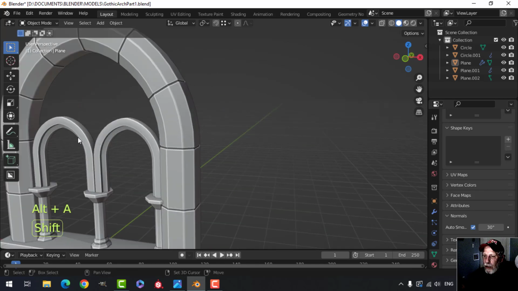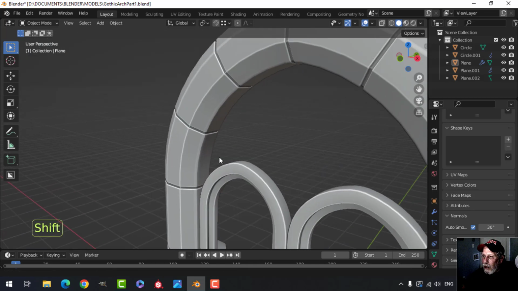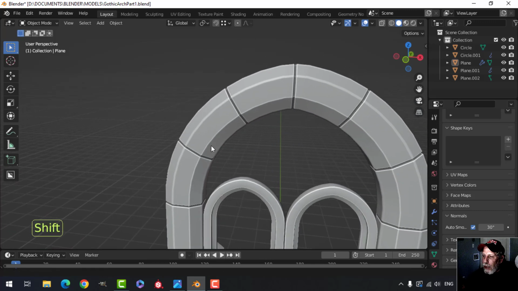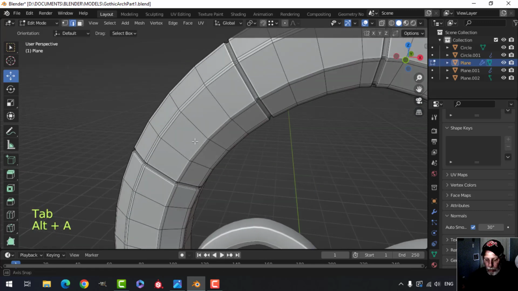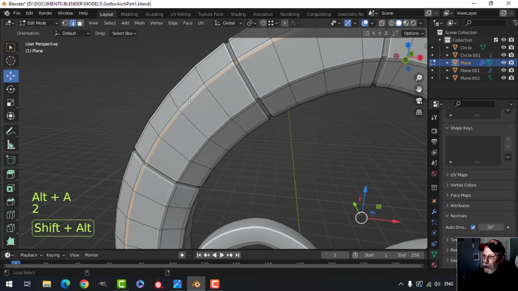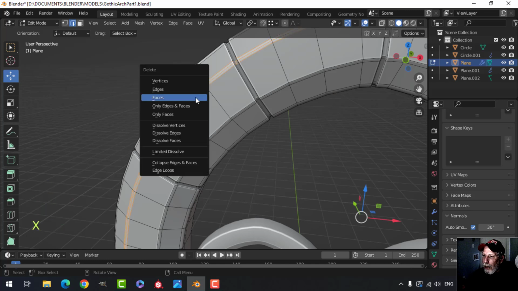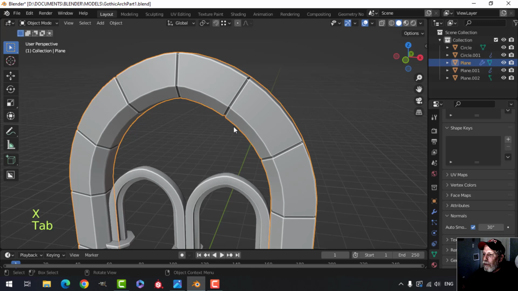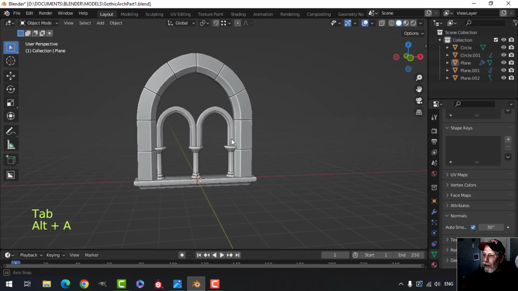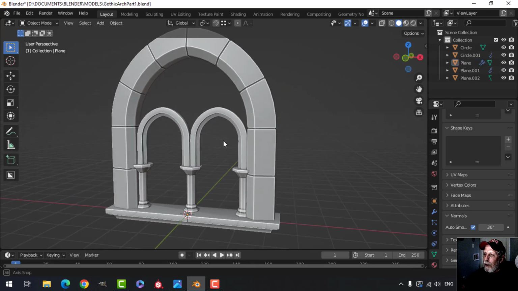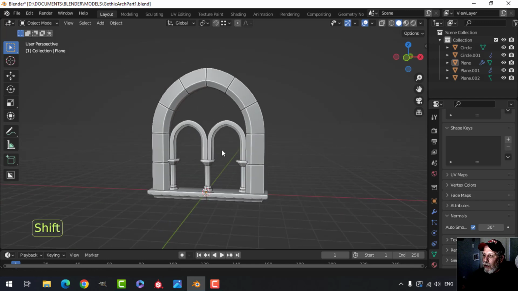Yeah, okay. So, I don't know how realistic that looks. Maybe I don't need some of these. You could look at trying to take all of these. Let's try this. X, dissolve edges. Does that look any better? I kind of like that better. It's cartoony, but I'm going to go with that.